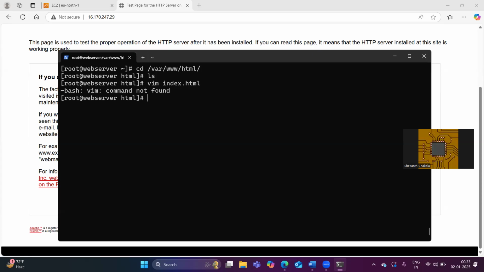See guys, there is no support for vim over here, I mean, the vim command is not found. You can also install vim, but the vi editor is already there, so I don't require that. If you guys want to try vim, the command is yum install vim -y. Vim software plugins, everything is going to install. So, vi index.html.